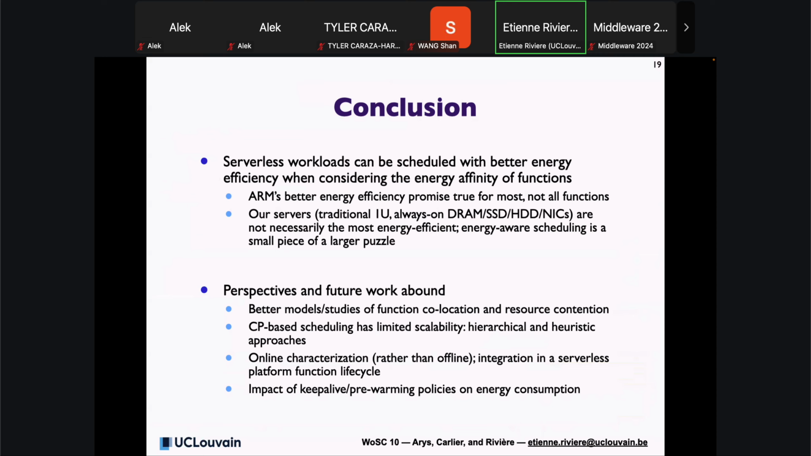You cannot schedule thousands of functions with this, but we think that hierarchical approaches, where you would consider functions by categories and then narrow it down to smaller, more individual functions, could be an interesting approach. We also use offline characterization, and we think that integrating the characterization of functions in the workflow of the serverless model, like when you register a function, running it with representative inputs in order to characterize it, and then using that when the function is called, would be an interesting approach as well. And finally, looking at the impact of mechanisms, for instance improving function startup, on energy consumption would also be an interesting thing to look at.